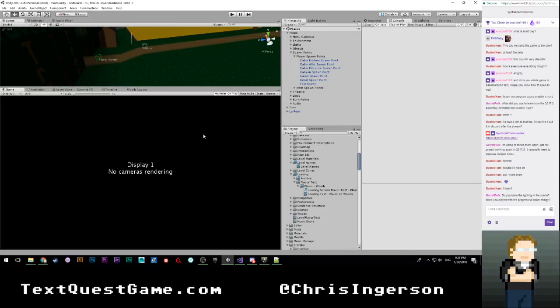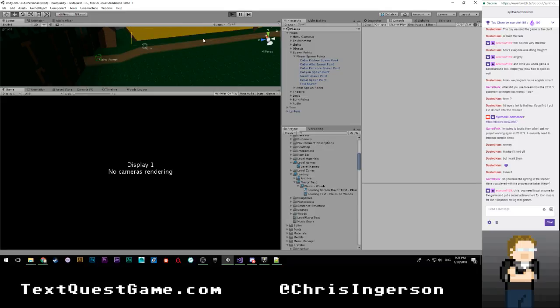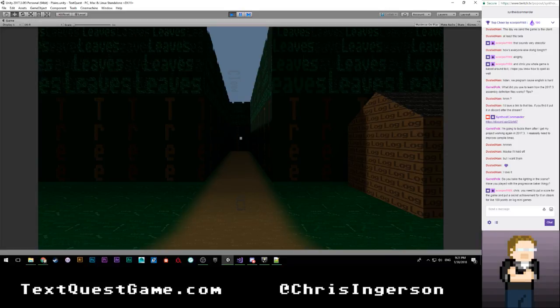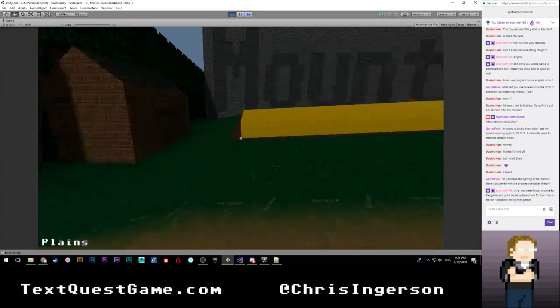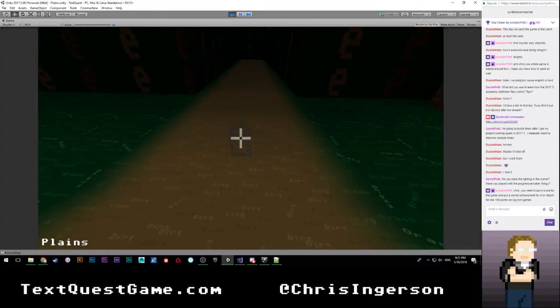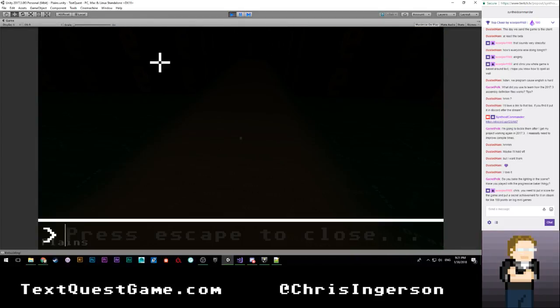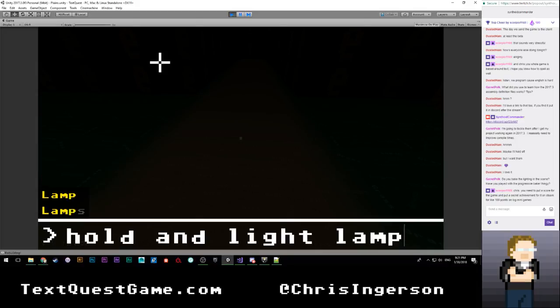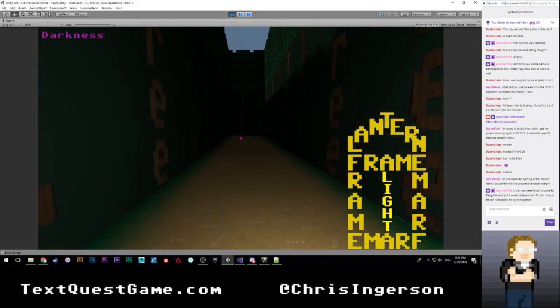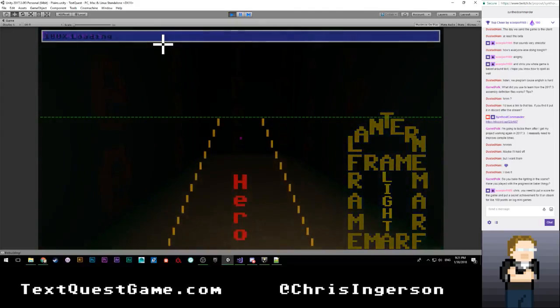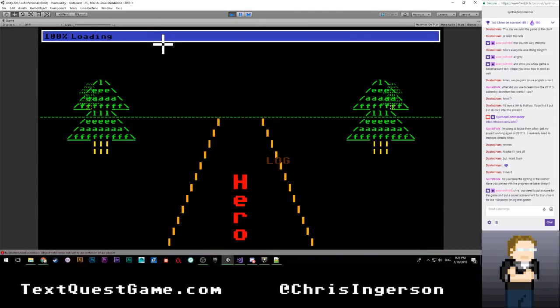Do you bake the lighting in the scene? Have you played with the progressive baker thing? I do bake the lighting in the scene. In fact, right now I'm in the middle of trying to figure out a good way to bake the lighting in the plains area. I really need to learn how to bake lighting in a way that's somewhat dynamic, because hold and light lamp. I haven't really messed with the progressive light mapper much.